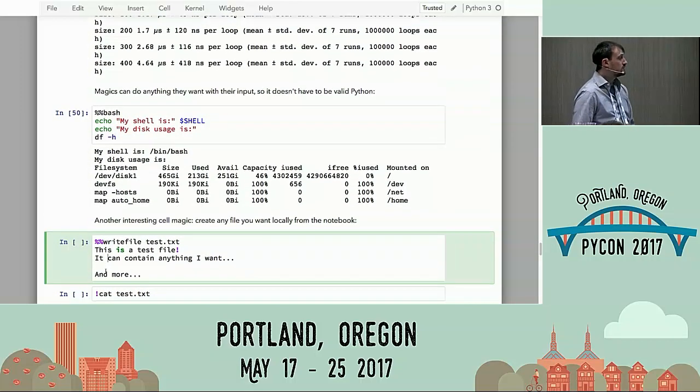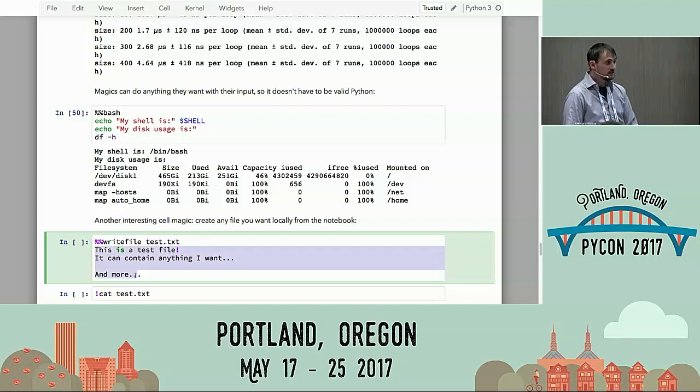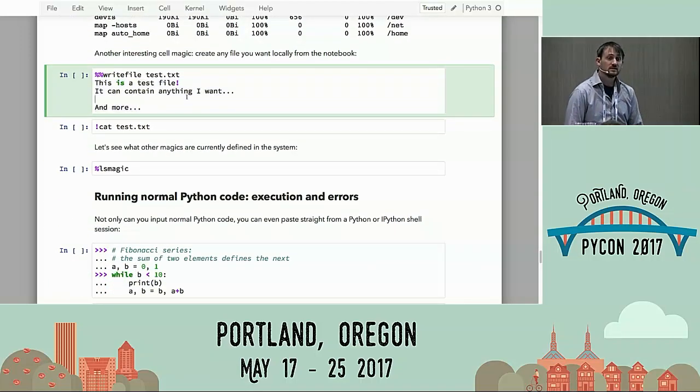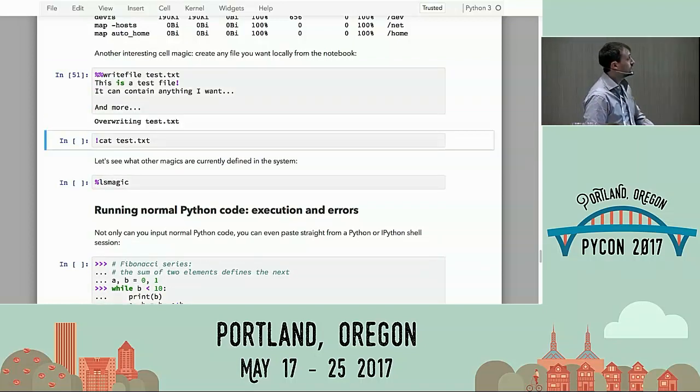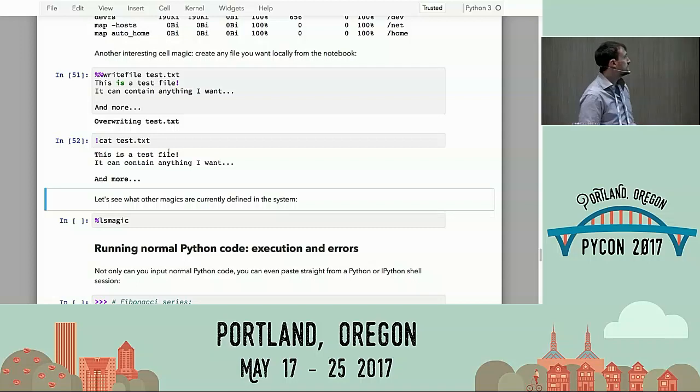And another example of a CellMagic, which takes both a line and a cell, is the writefile magic. What this does is, on the line, you pass it a file name. So I want to create the file test.txt. And then the rest of the cell is just the content of that file. This is useful in tutorials sometimes when I want to say, okay, I've got this tiny file on disk. Rather than opening up another tab and saying, look at this file, I can just say, I'm actually going to create the file right now. So what this does is actually create the test.txt file, and then I can look at the contents of that file.